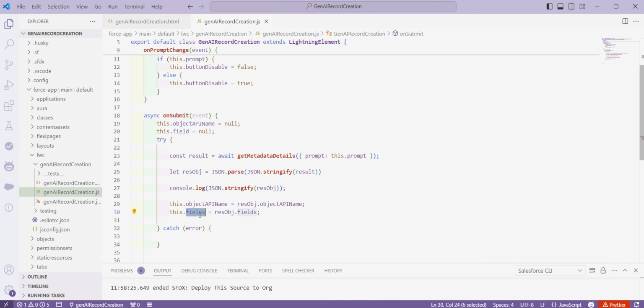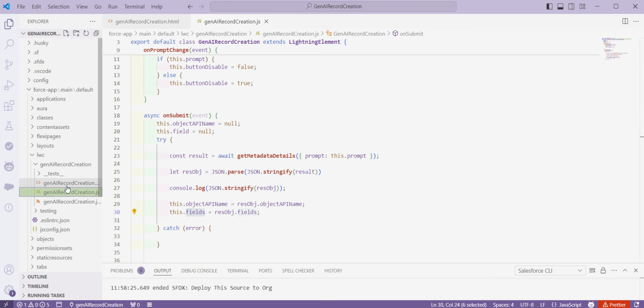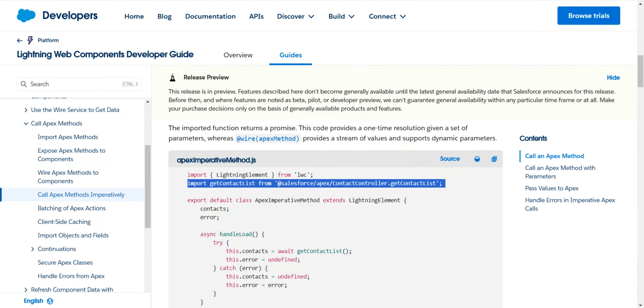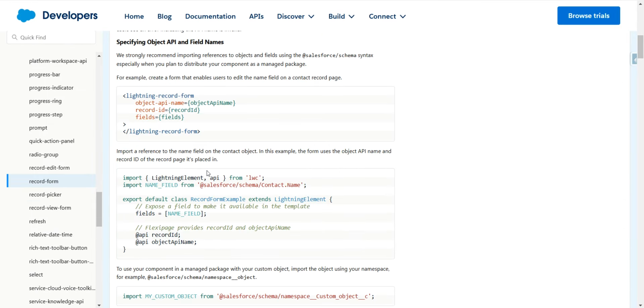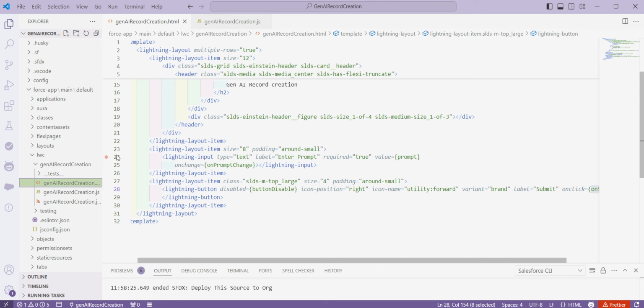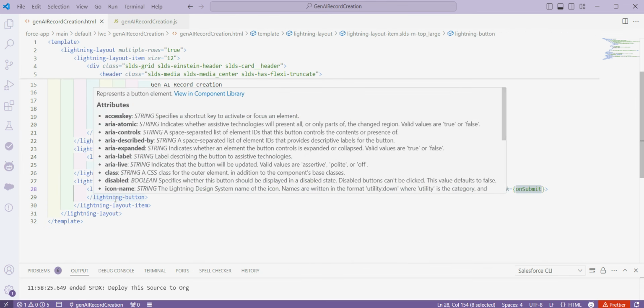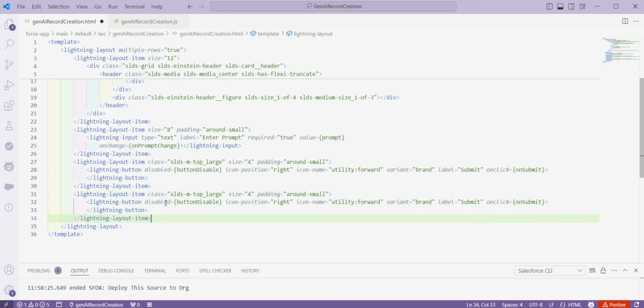Now we will use lightning record form to render the form. So further what I'm gonna do here is I'll go back to my HTML. I'll make use of this lightning record form. This is the syntax. We have to provide the object API name and the fields. So before that I'll go back to my HTML. This is my HTML, and what I'm gonna do here is I'll add another layout item. This time I'll remove the margin which we added.